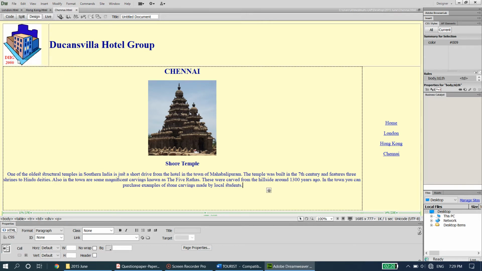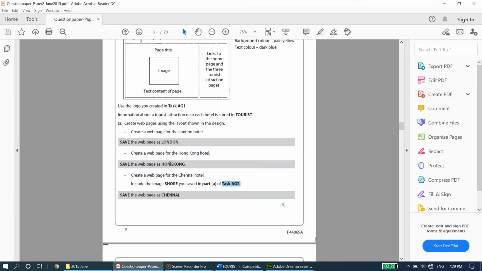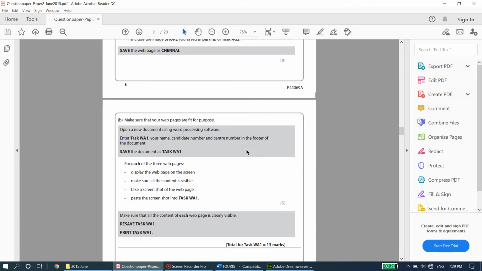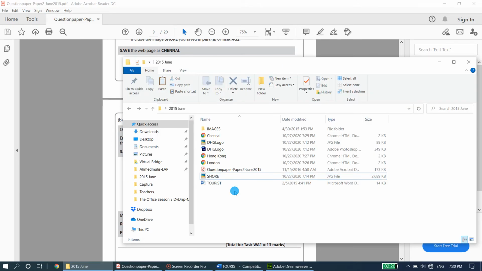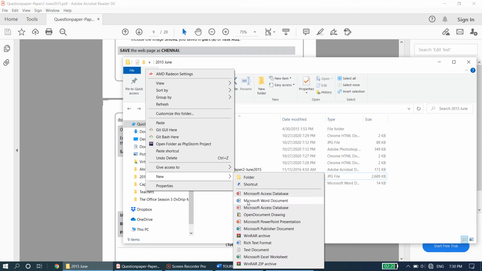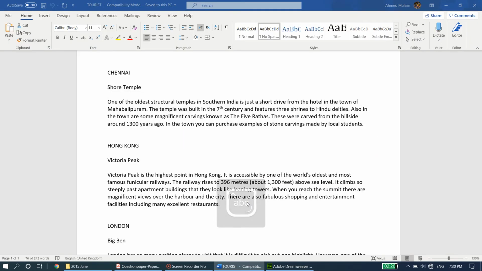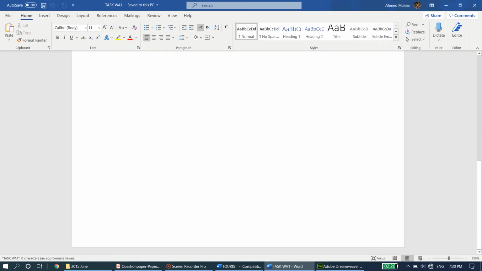Make sure that your web pages are fit for purpose, and you're supposed to do this area. Open a new document, enter these details in the footer and save the document as task WA1. Okay, so I'm going to do that right now. Right click, new Word document, task WA1, open it and directly head for the footer. You're supposed to type task WA1, your name, candidate number and your center number. Okay, so close the header and footer.